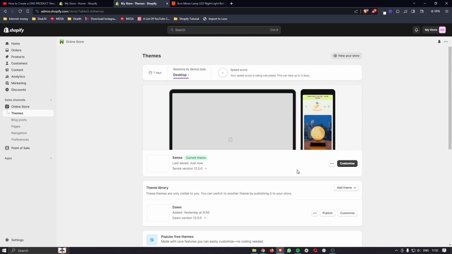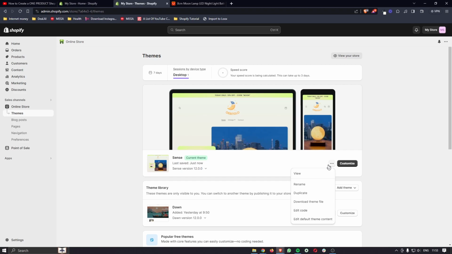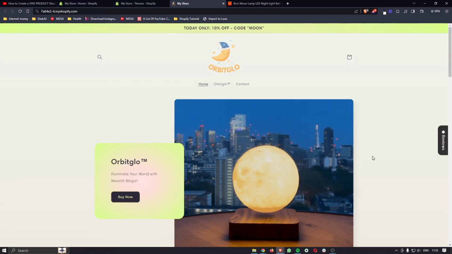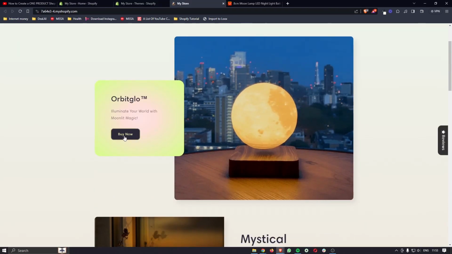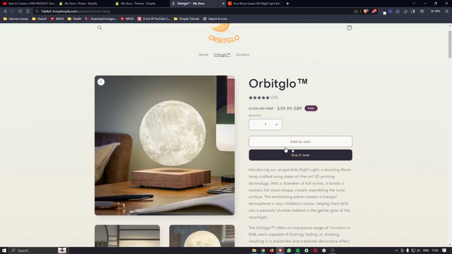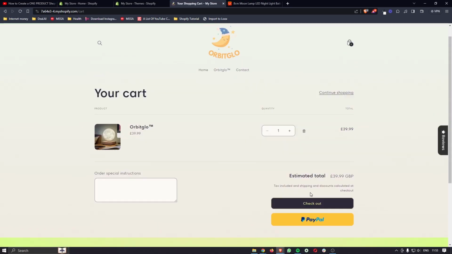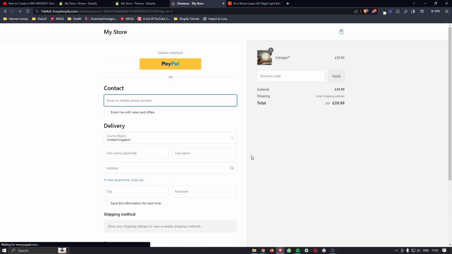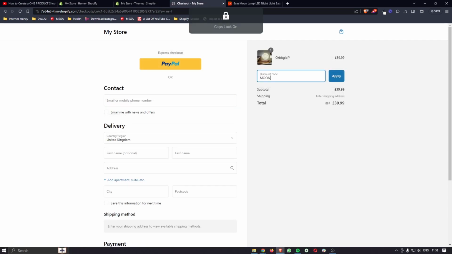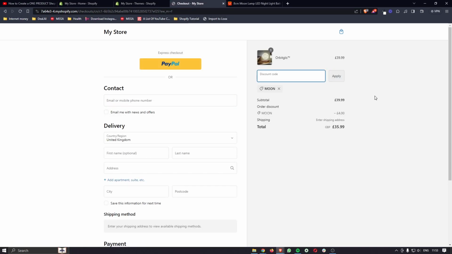Click on these three dots and then click on view. And this is going to take you over to your finished store. We can try out certain buttons like this buy now to see if they work. We can add things to cart, and then most importantly, we can go ahead and check the discount code that we just added to make sure it actually works.